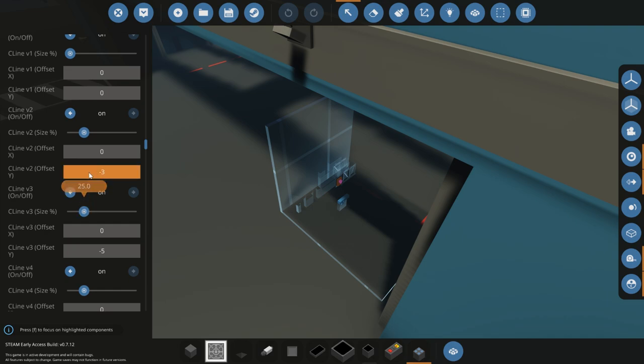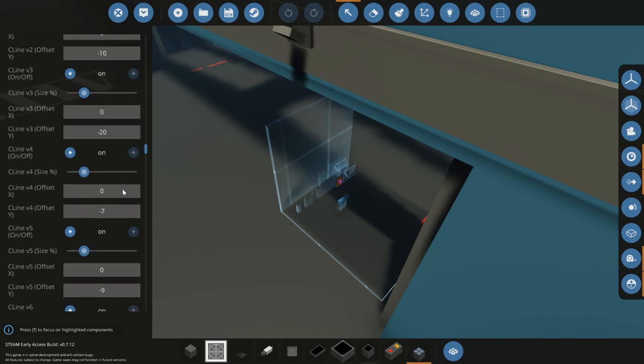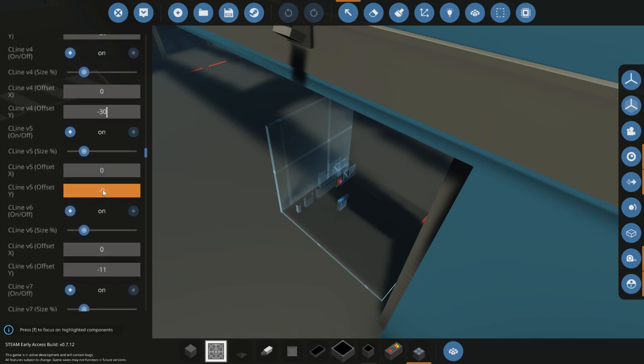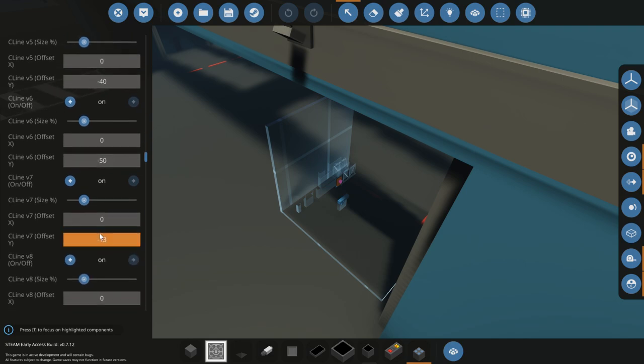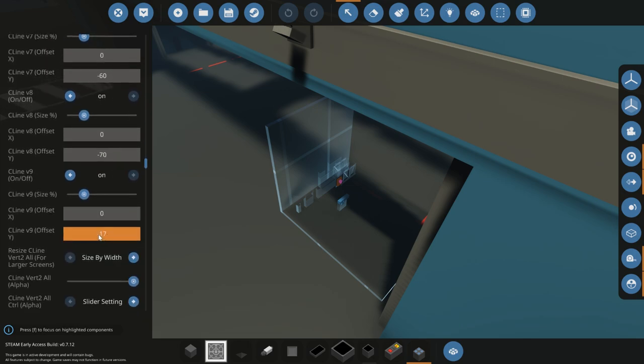All right, let's do offset Y. Let's do -10, -20, -30, -40, -50, -60, 70 and 80. All right, and we're at 25%.